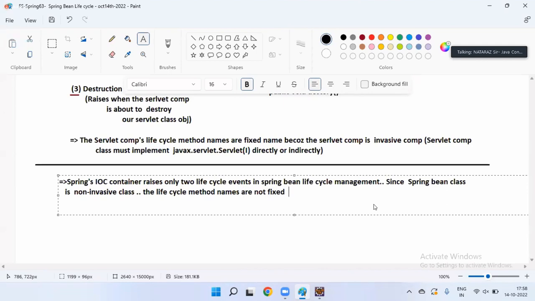Are you understanding my statement, guys? The life cycle method names are not fixed in Spring bean life cycle management. Clear, guys?